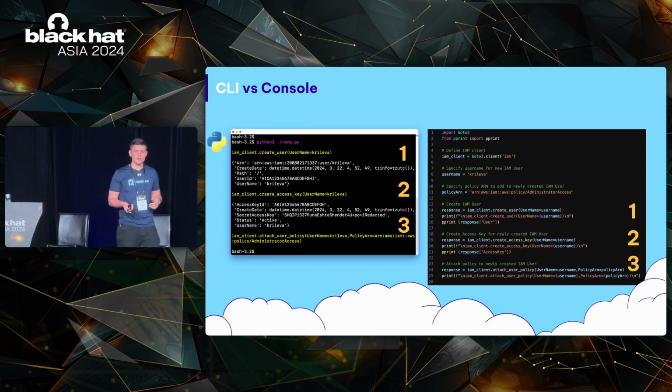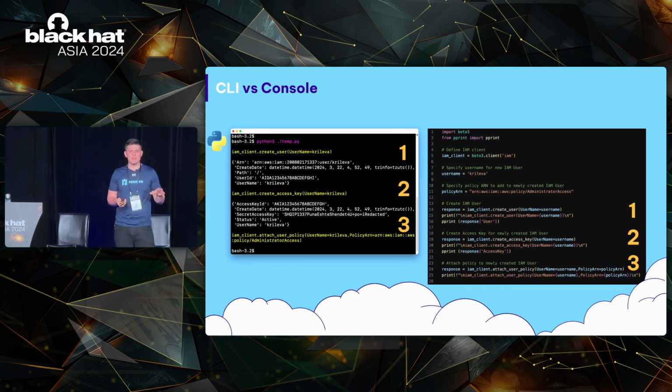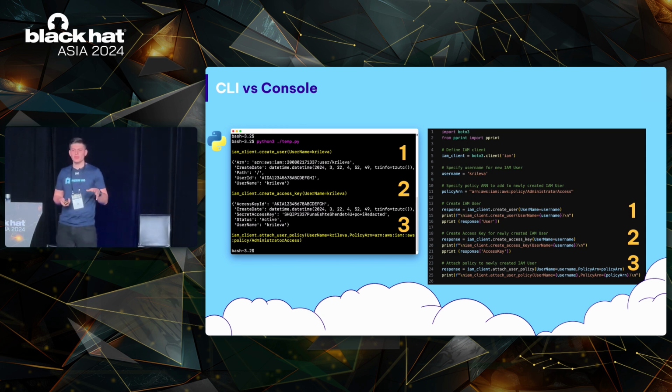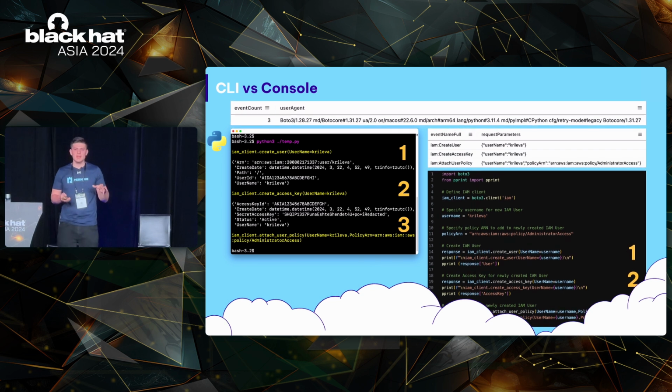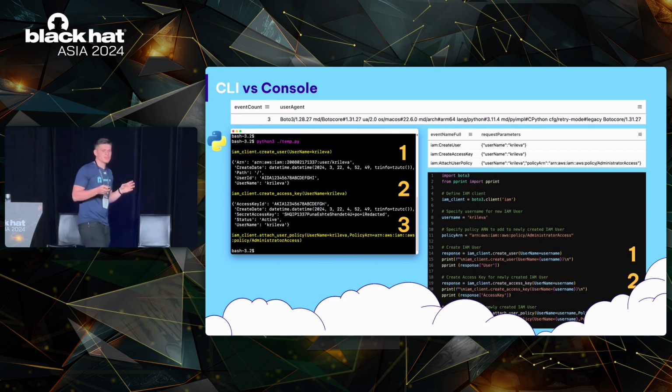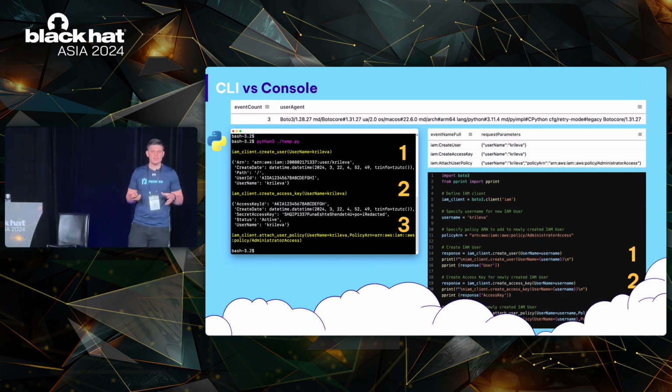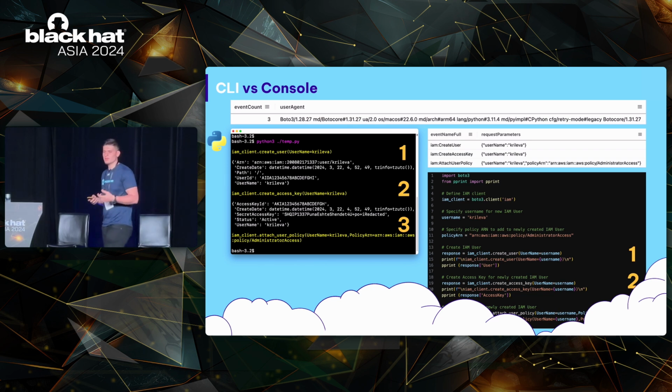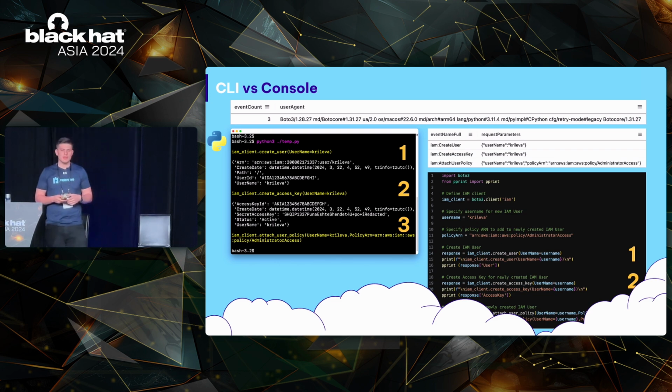Going down to Boto3, where we are doing the exact same steps: create a user, create an access key, and attach a user policy to it. What events are generated? The same 3 events, with just one difference from the previous scenario: the user agent is simpler now, because it's not different across these actions.